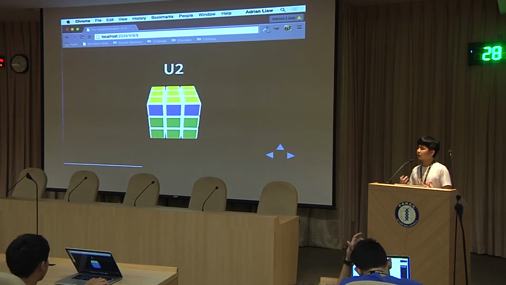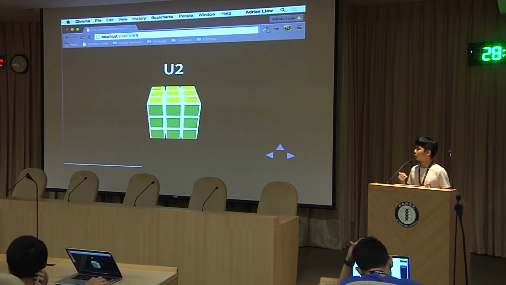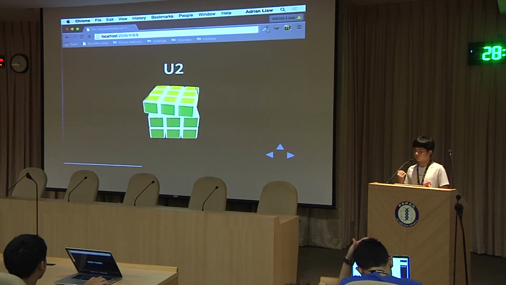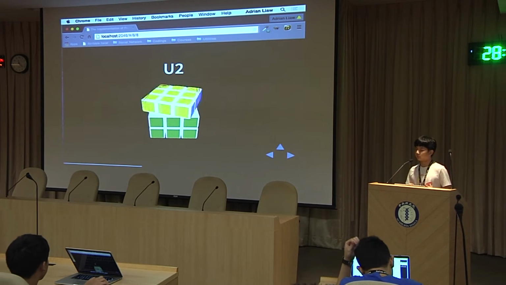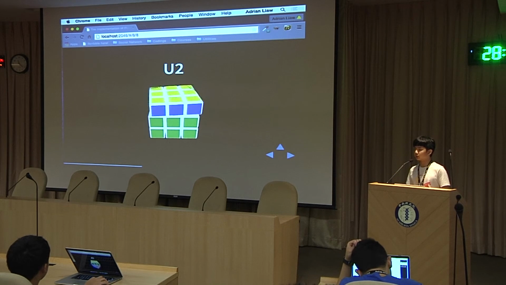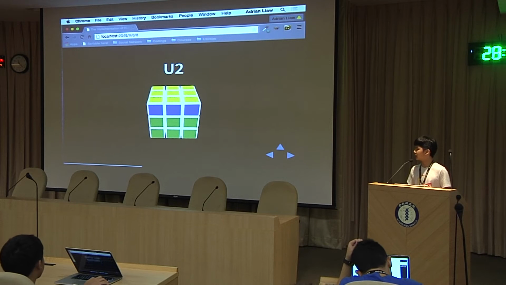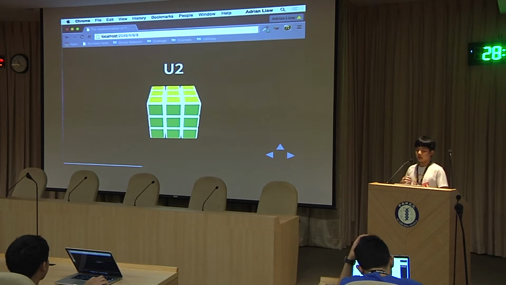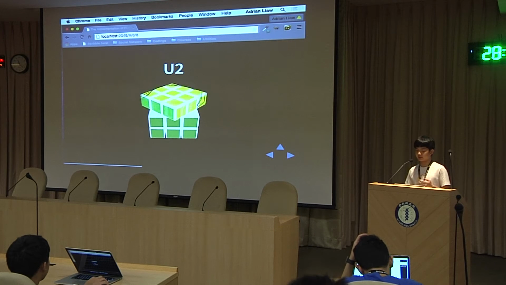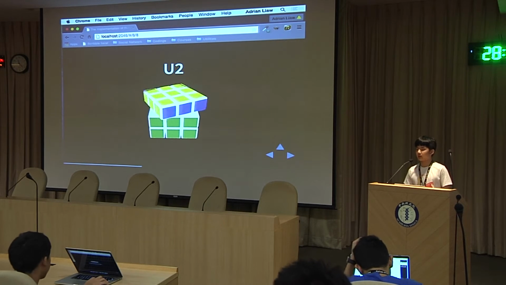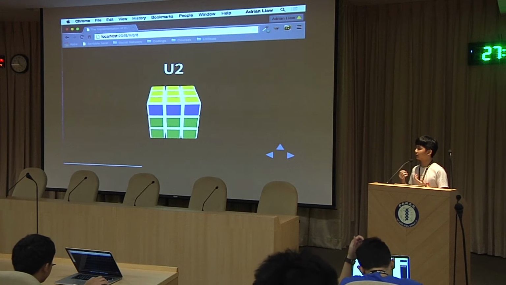But we also see many moves of 180 degrees. To do 180 degrees, we always use a symbol followed by a 2. So in this example, it is U2, which is turning the top layer 180 degrees. And it is the same as F2 or B2 or D2.